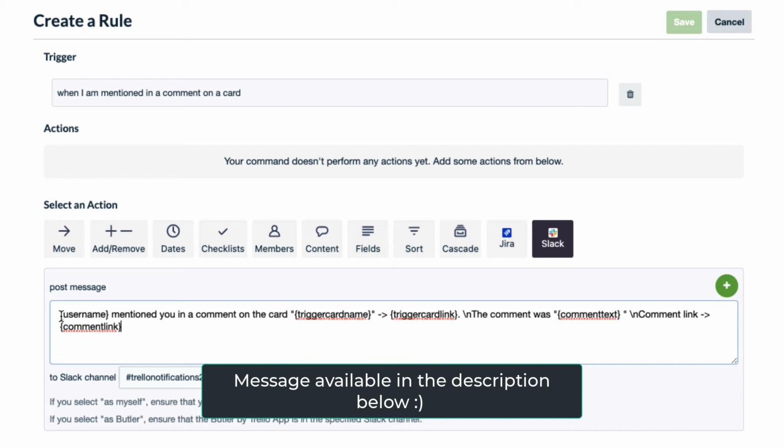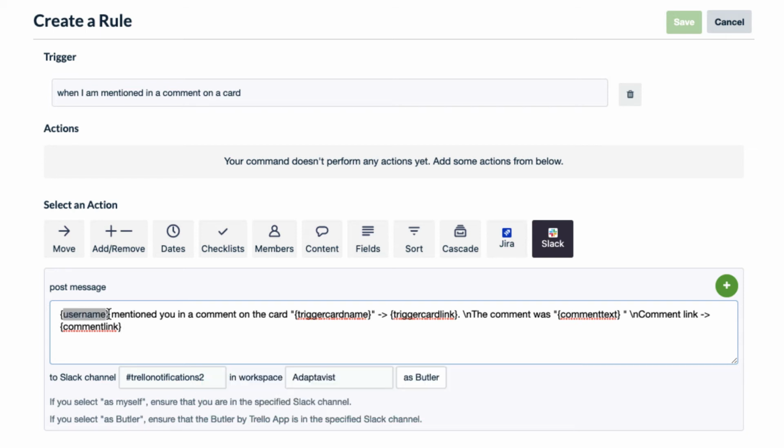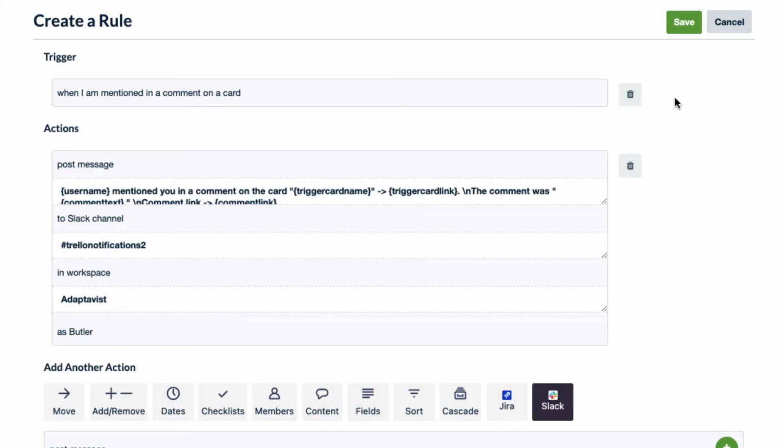So we're going to go for username mentioned you in a comment, and there's the card name, card link, and this backslash n just means new line, and the comment was, and this will be the text of the comment, again another new line, and then comment link was there in case you want to click straight on that link and go and view the comment directly. Okay, so that should be it. And we'll press add, and there we go. We'll hit save.